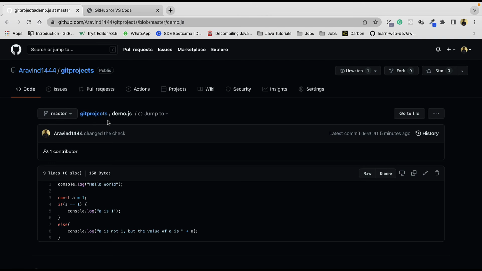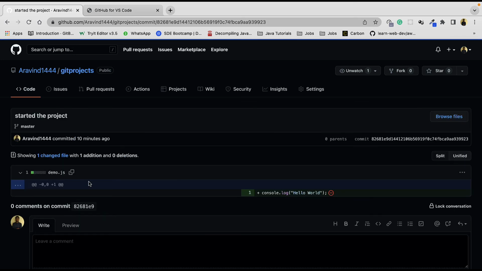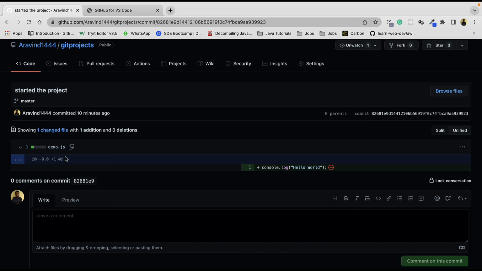So another thing is, if you're going to, let's say, click on history over here, you can again see all the commit logs. Okay, started the project, added a sec, changed the sec, and basically if I want to go to the first version, I can just click on that particular thing and it's available over here. Okay, as you can see over here. So that is basically what we did right now.